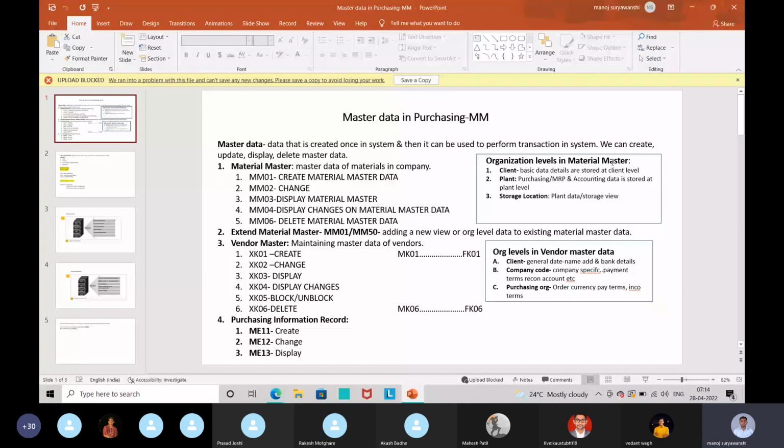So sometimes in an interview they may ask you at what organizational levels the data is stored in the material master or vendor master. You should know which data is stored at which level. The basic data in the material master record is maintained at client level. Purchasing data is maintained at plant level. Accounting data and MRP data are also maintained at plant level, and the storage location data is maintained at storage location level.